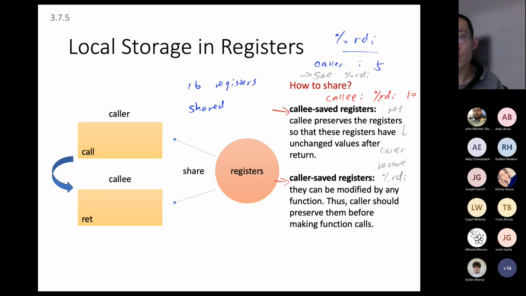That's the two ways we can solve this dilemma. We either have callee-saved registers, in which case the caller has priority over the registers, or we can use caller-saved registers. That is the caller's job to save the value and restore it after the function call, if the caller wants to see the same value inside the register. So that's the way we can do it.